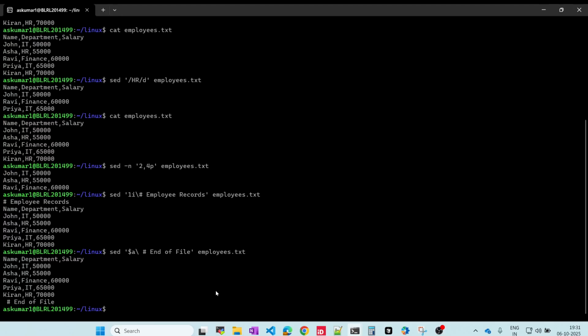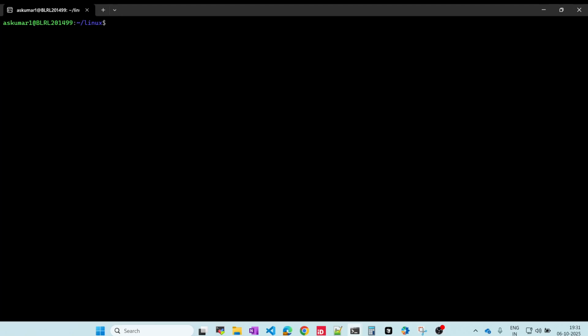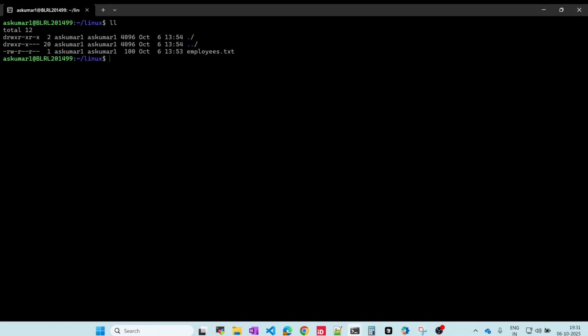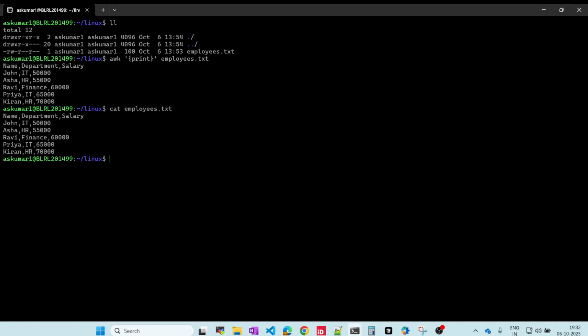Now let's see how the awk command will work. Now we have this file employees.txt. Let's use the same file. The awk command starts with awk. Here again you have to pass quotes, but in awk, whenever you pass any command, you have to use curly braces. So just pass curly braces, and you can give the command as print. This is similar to the cat command. If you do cat employee.txt, we will get the same thing, right?